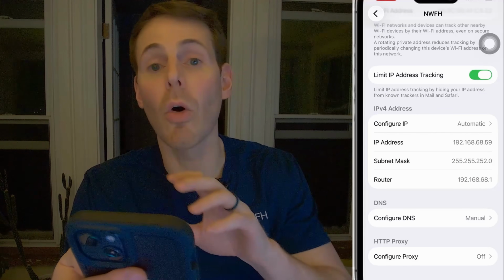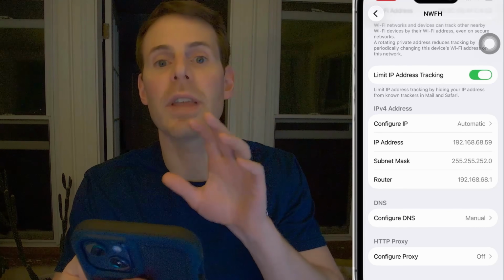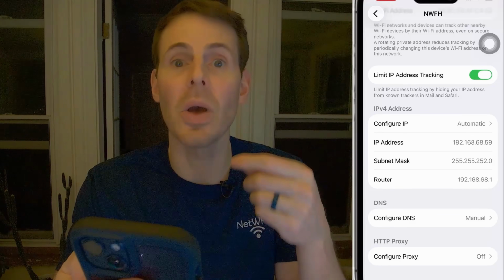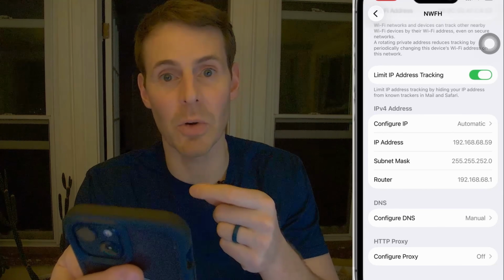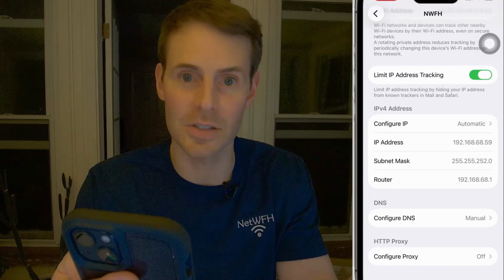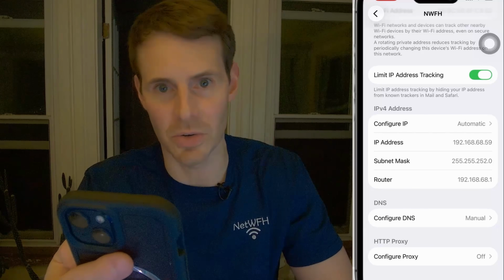Your phone will override the DNS servers that your gateway is using, and this will take place whenever you're on your home network. Now the unfortunate thing is you have to do this for every single Wi-Fi network you're connected to if you want to ensure that you're using an independent DNS server. But if you just do it for your home network, this will cover you in the vast majority of cases.